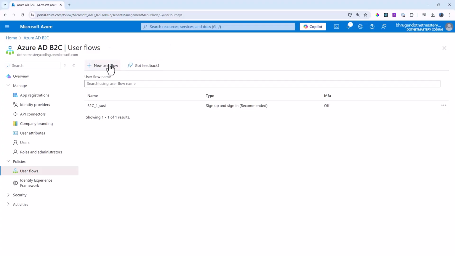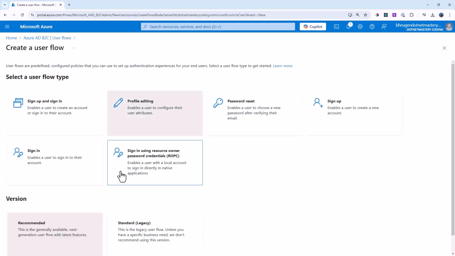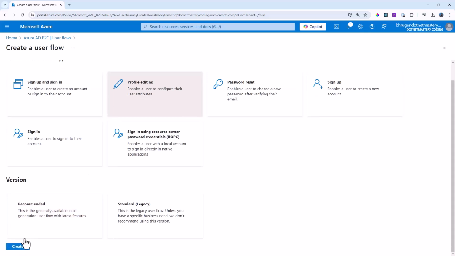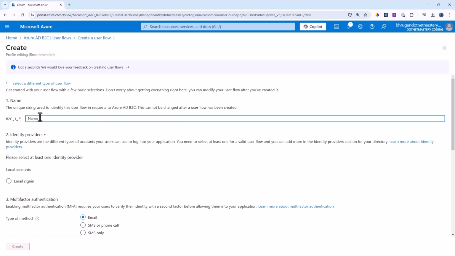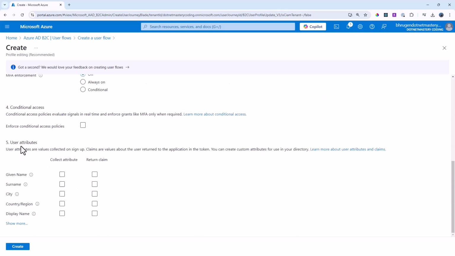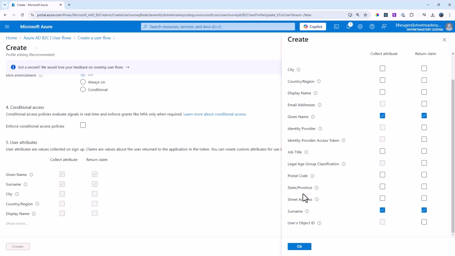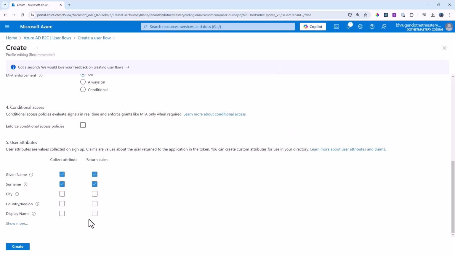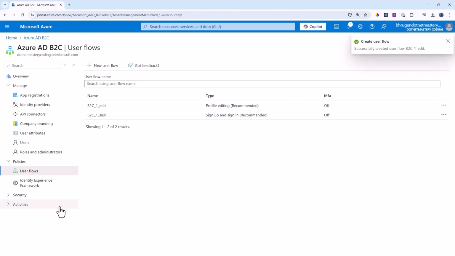Now we want to create the next user flow that is for profile editing. We will go with the recommended version. Let me create that, and I will call that edit, all lowercase. Identity providers will be email. The MFA, we will set that to be false here. What are the attributes? I will use given name and surname, and I believe that looks good. Let me create.